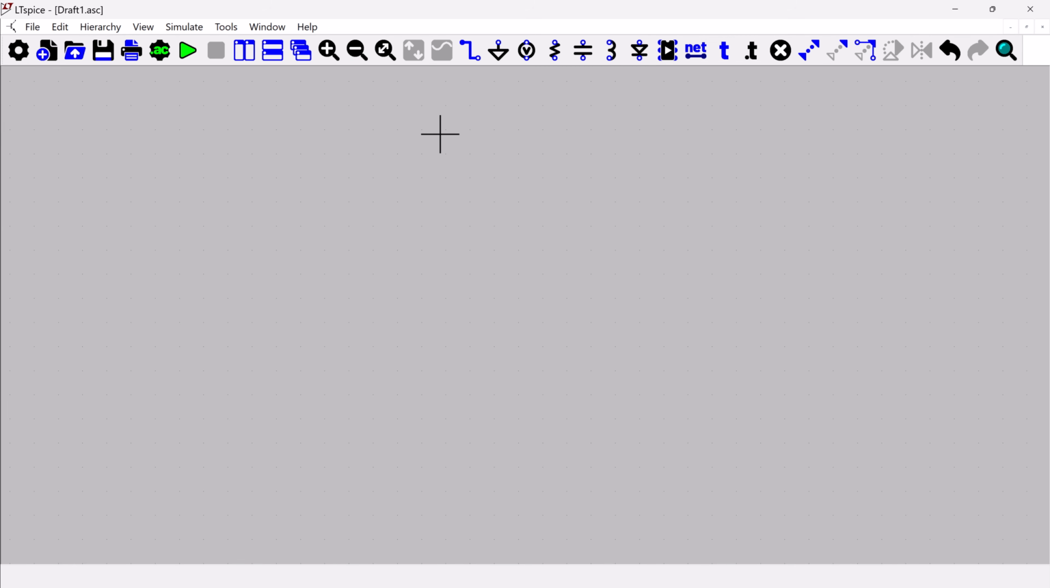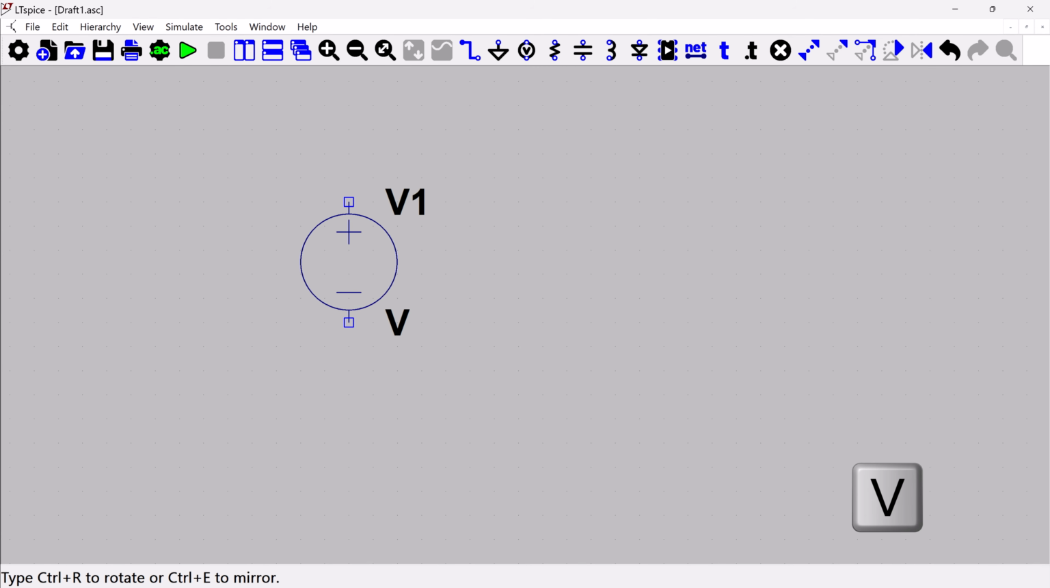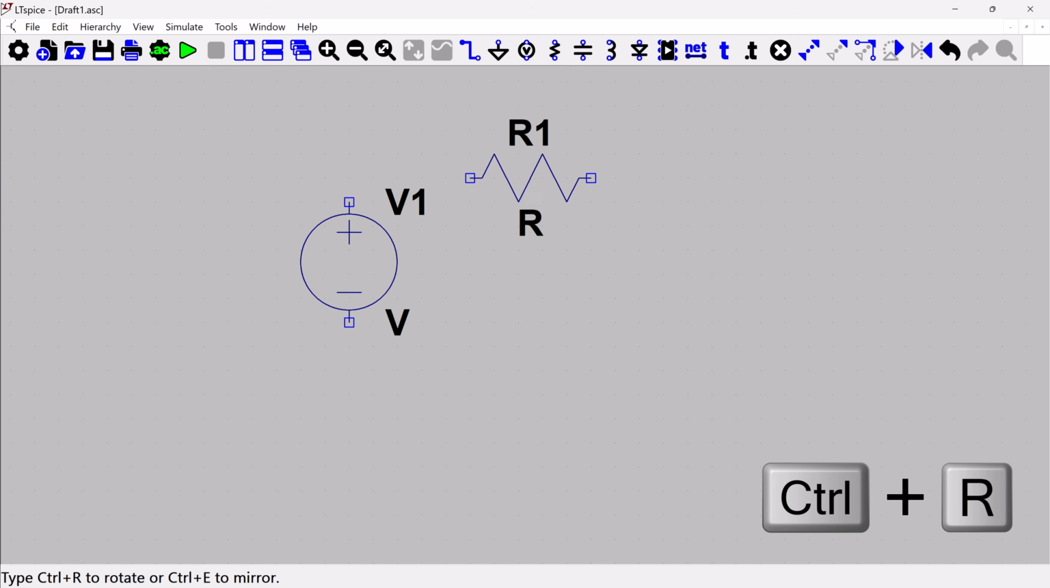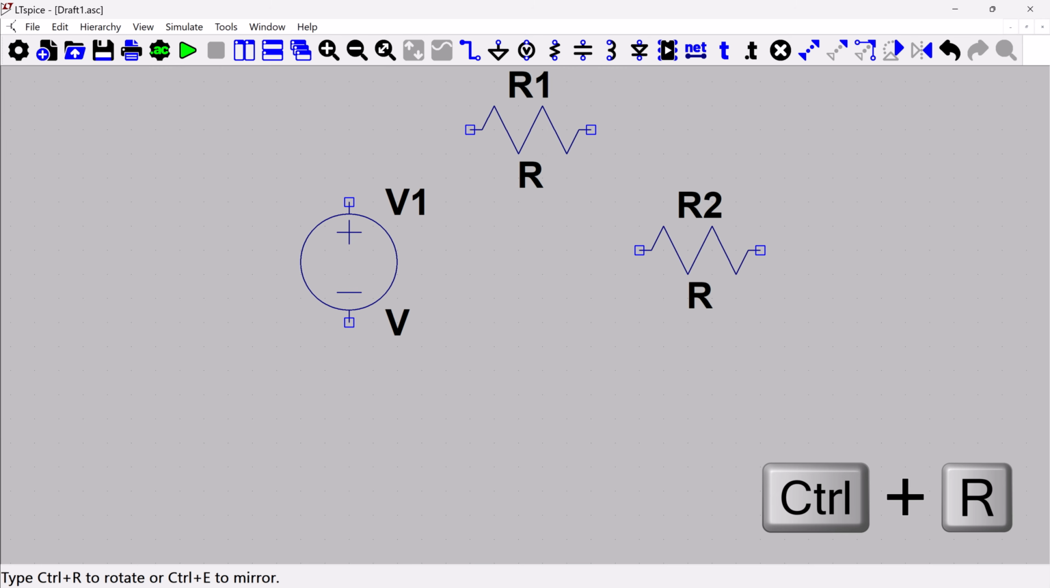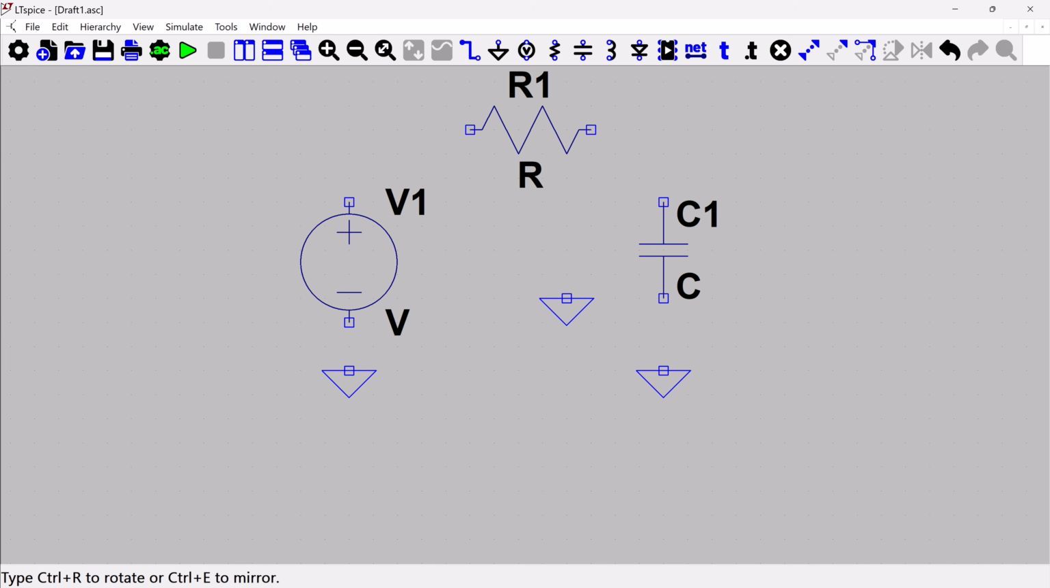I'm just going to type V for voltage, and that's going to bring up the voltage source. So I'm going to place that. And then I'm going to type R for resistor, and I'm going to do Control R to rotate it. I'm going to type C for capacitor. I'm going to type G for ground. And then the ground is still there, so I'm just going to keep it. Click again. Let's see, W for wire.